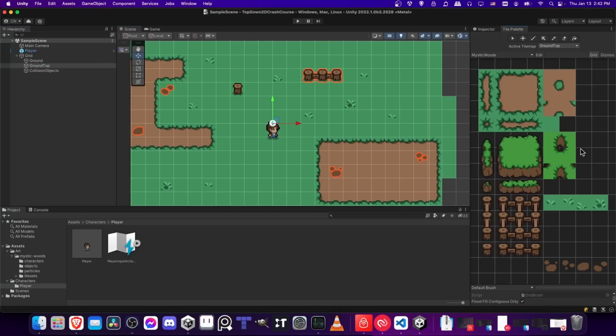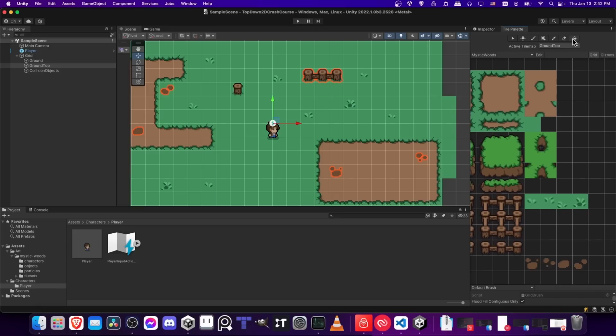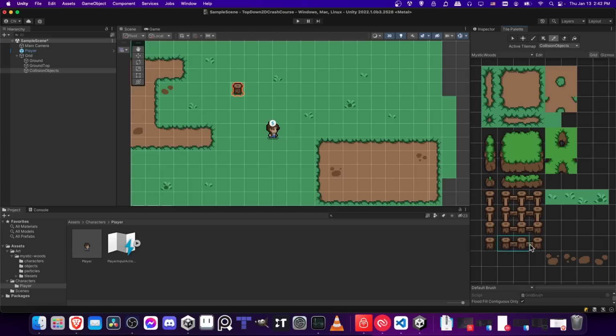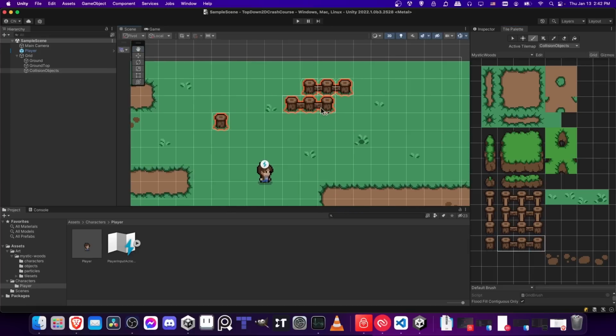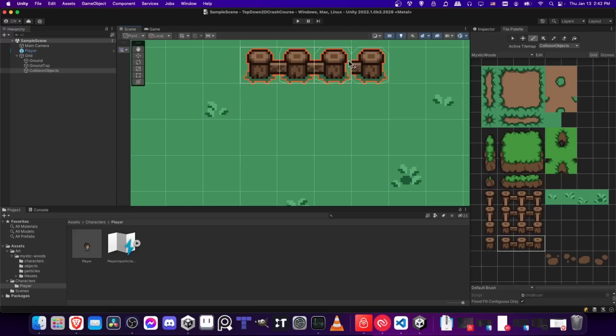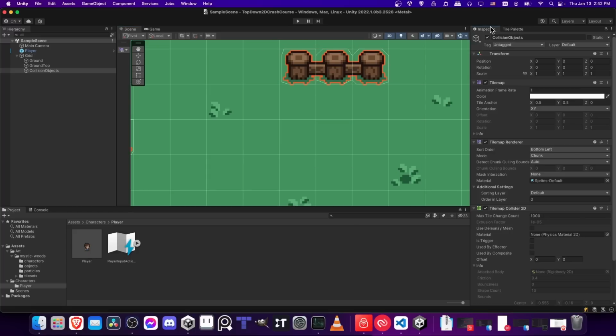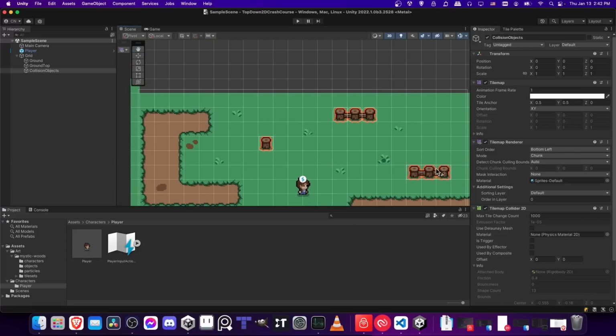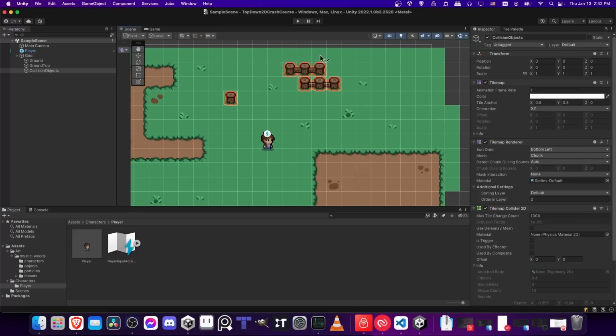We need to select the tilemap. I'm going to use the eraser tool on these 3. And let's go to collision objects and then put these 3 back in wherever we want them. When they're added here, you can see that they now have a collision shape automatically generated around them, thanks to the Tilemap Collider 2D. Okay, and I think they were down here actually, so I'm going to move them.